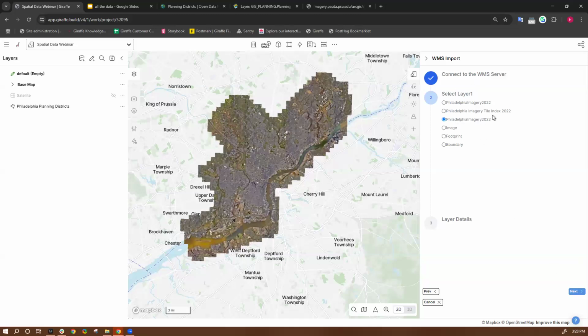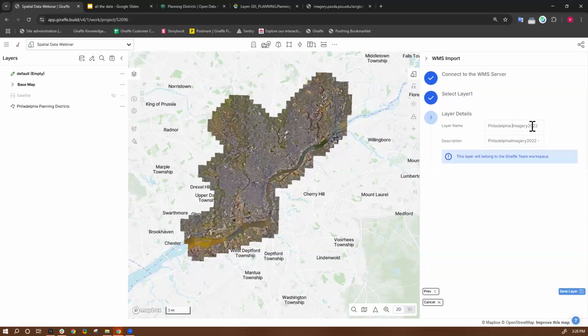So just to note, if you were interested in bringing in all of these different layers within that endpoint, you'd have to upload them each as an individual layer into Giraffe. So a lot of times with API endpoints, if they have multiple layers, only one or two are really interesting to you, so just grab those. But if you wanted all of them, you would have to do each one individually. So I'm going to save that. Same thing. I'm going to give it a more human formatted name, and then just save that layer.